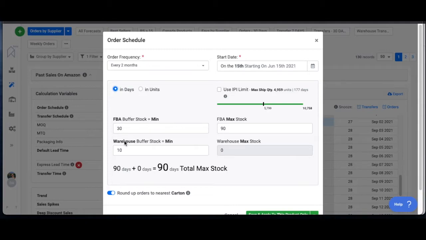And SoStocked is going to reverse engineer your inventory timeline, all of your transfers and your new orders to maintain that buffer stock, including delivery time. And I'll show you how that works. In this case, we're keeping 30 days buffer at Amazon and 10 days of buffer at our third-party warehouse.